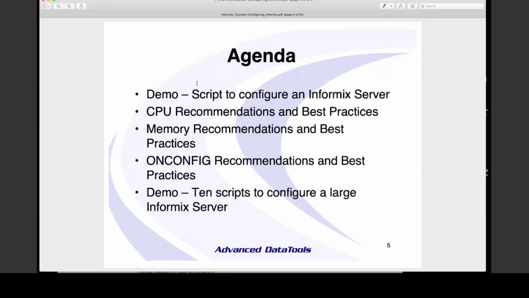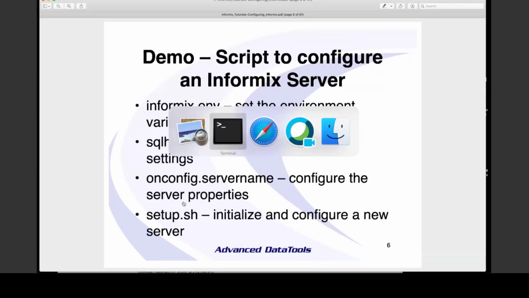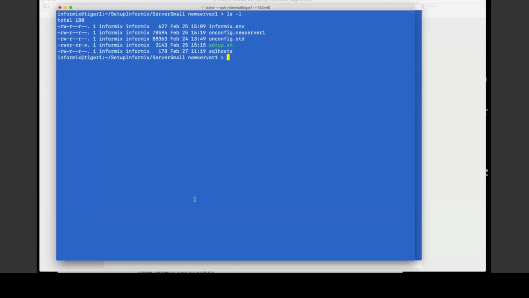So I'm going to start off with a quick demo here of a script to configure what I call a small Informix server. Then I'm going to go through CPU best practices, memory best practices, and then onconfig settings. And then we'll end with 10 scripts to configure a larger Informix server. So let me dive right in and show you my little set of scripts.